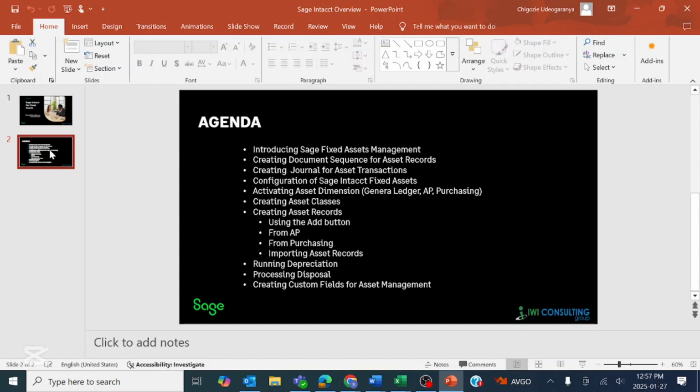From there, we'll then go on to look at how we can create asset records, and we'll be looking at about 4 options. Manually creating it using the add button. Because we've integrated with AP and purchasing, when you raise a purchase bill or a vendor invoice, it will trigger creating an asset record within the asset module, and then you go ahead to put it in service.